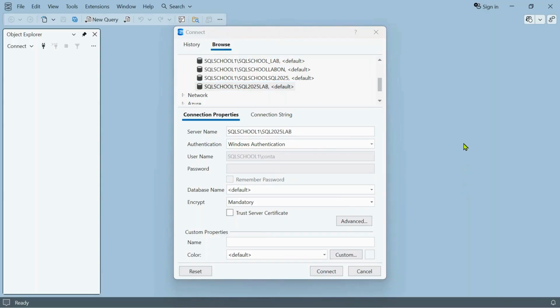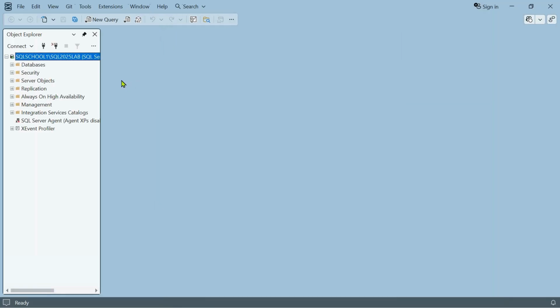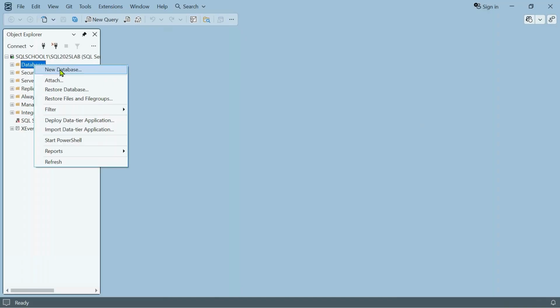So select that server, trust. By default it is Windows, let it be as it is. Click Connect. You are connected to the server. From here, we are going to learn how to create our own databases, tables, etc.